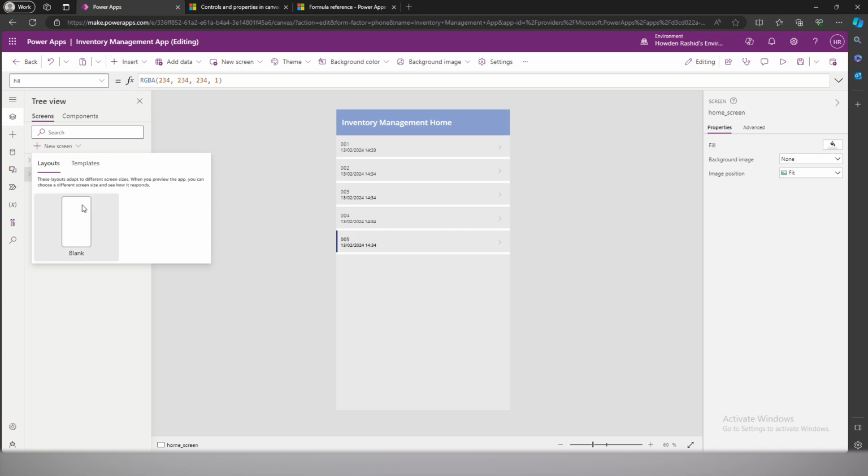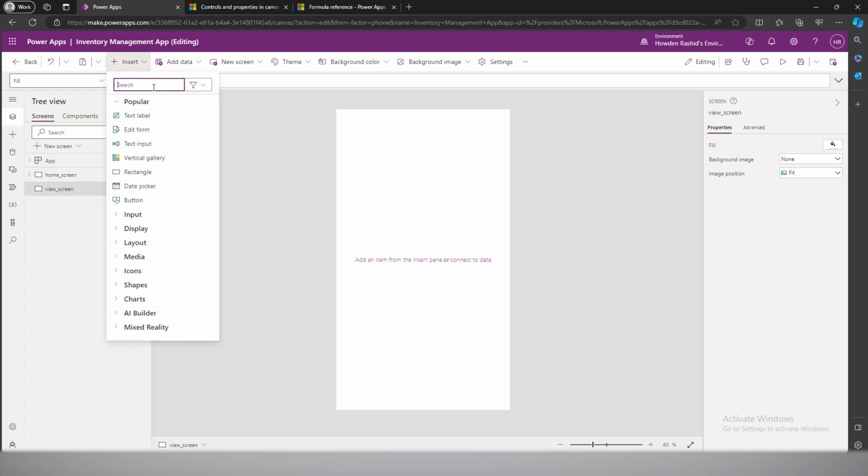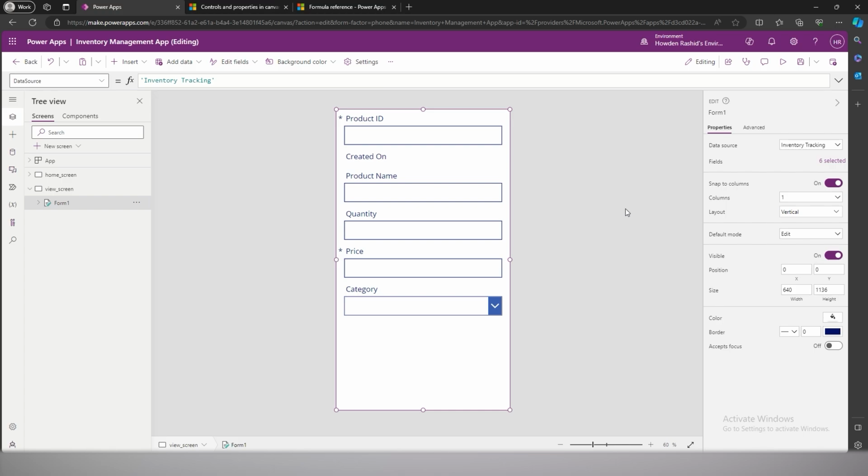So I press new screen, add blank, and then turn this into the view screen. And then what I need to do to be able to view the data is add a form. So if I press insert and I just type in form, I recommend using an edit form. A form also requires data. So what this will do is it will pull the different fields from the data source into this application. So my data source is currently set to none, but I want it to be the inventory tracking. And there we go. So we've got each field from the inventory tracking on here.